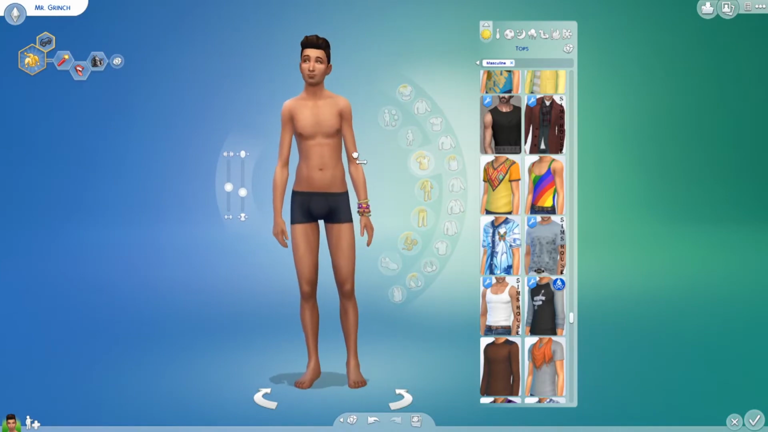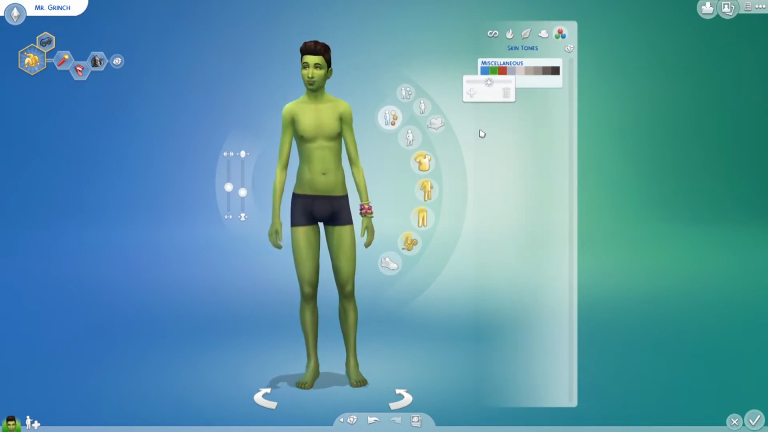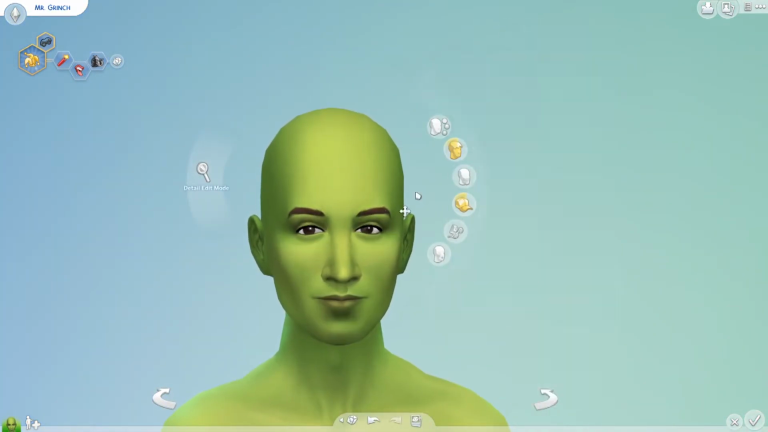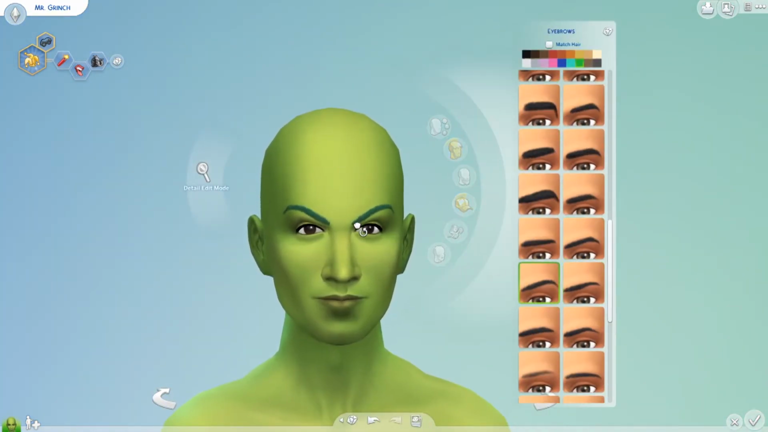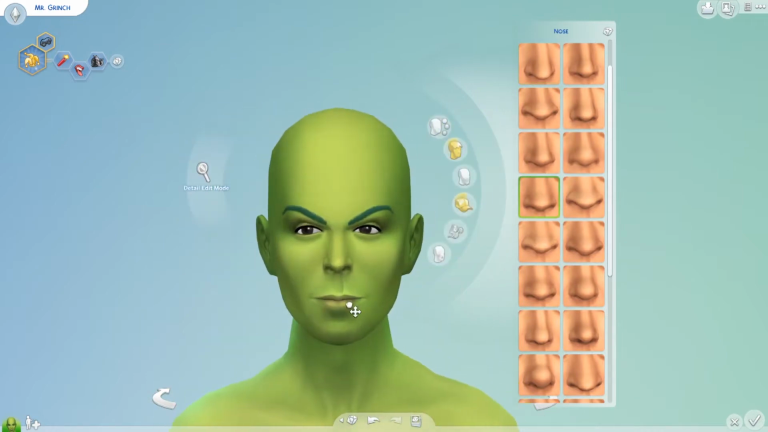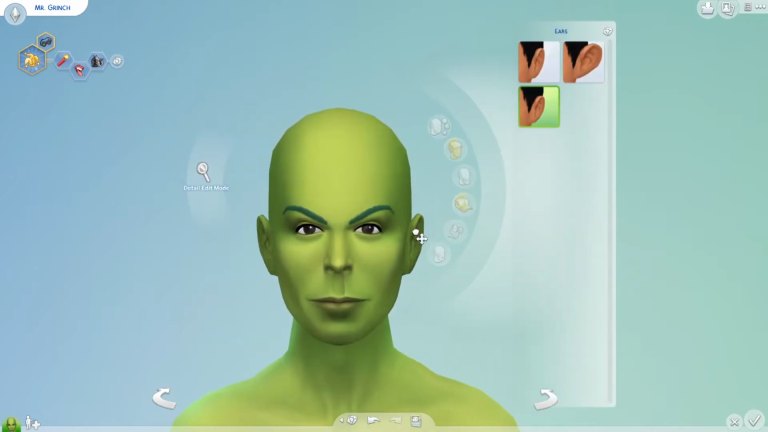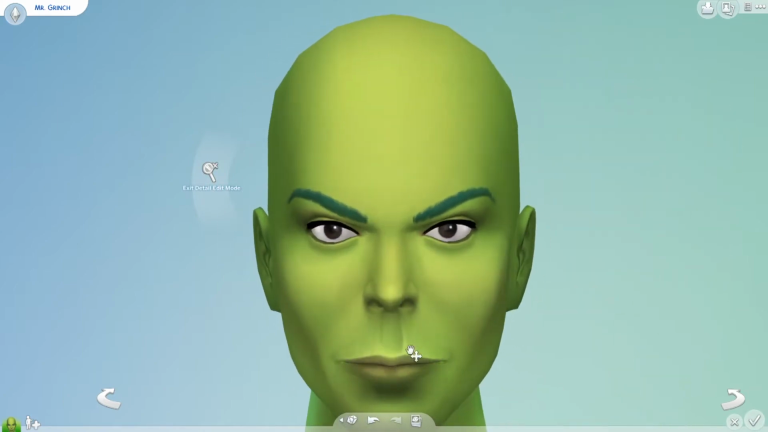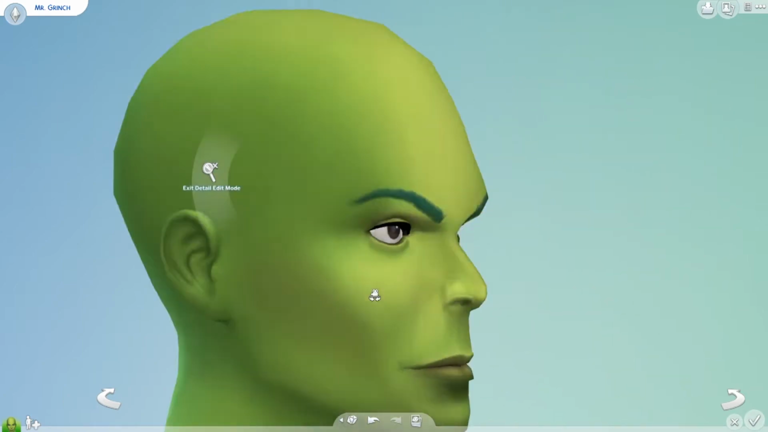So today's Create a Sim is definitely something very festive. We are making the Grinch. Yes, no better way to celebrate the holidays, honestly, than to make one of the most famous characters from all the different Christmas stories. So I decided to kind of humanize him a bit, which we already know was pretty well done with that Grinch movie that came out years ago with Jim Carrey.